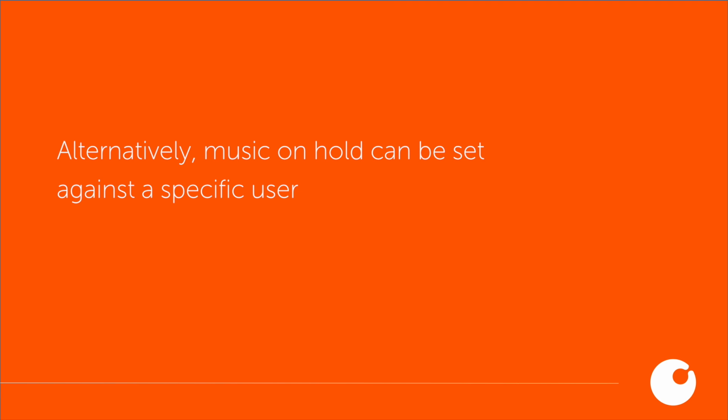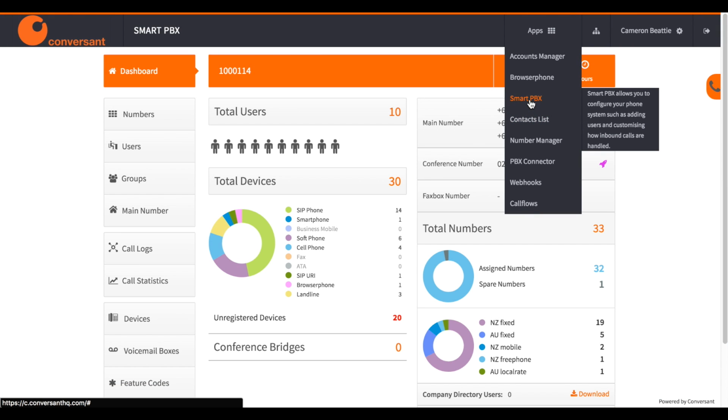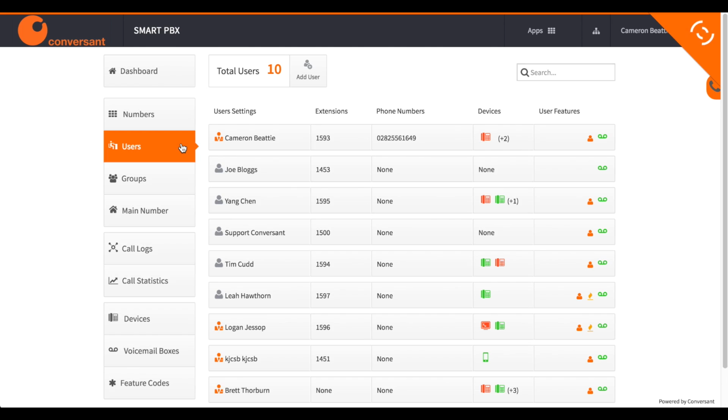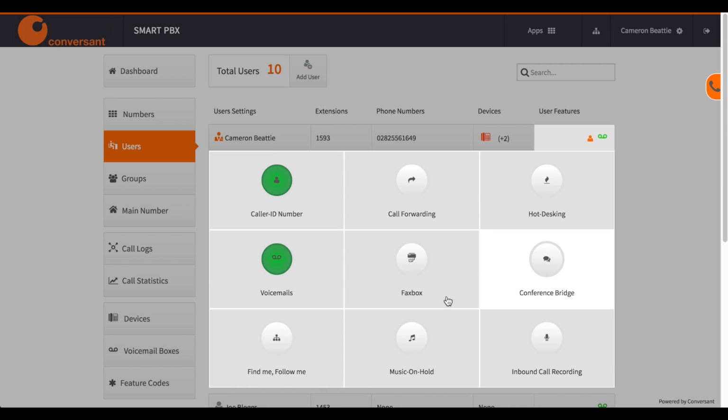Alternatively, the Music on Hold can be set against a specific user. Choose Smart PBX from the apps list and then select Users. Choose User Features and then Music on Hold.